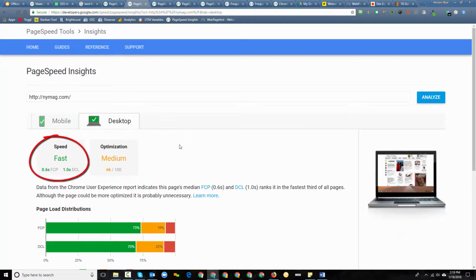Let's take a look at the desktop version. And here you see where we're starting to get a little bit of a discrepancy, because notice their optimization on the desktop is showing a 66 out of 100. Now that's even below our client's website, but Google does have some data shown here, and they're showing that their speed is very, very fast.